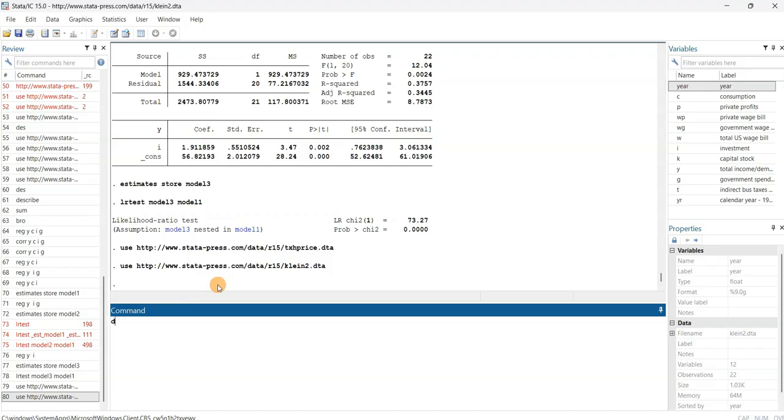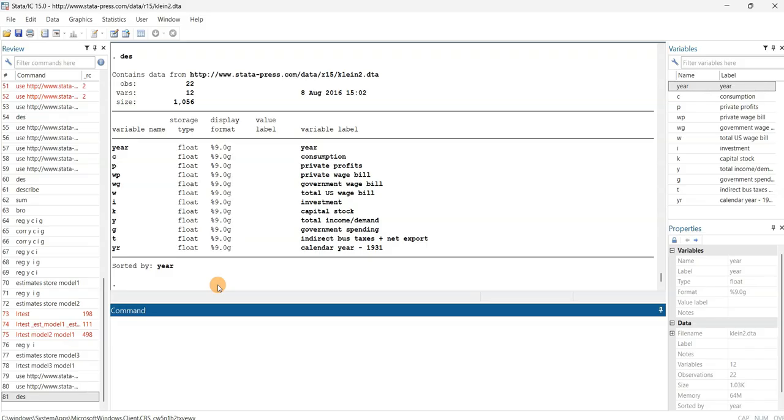Can we describe our data set? This is our description. Description of your data set, please.